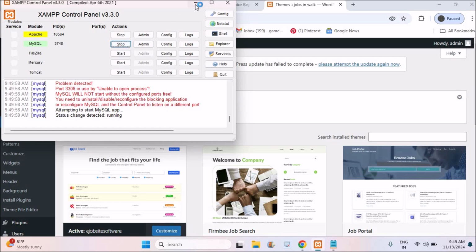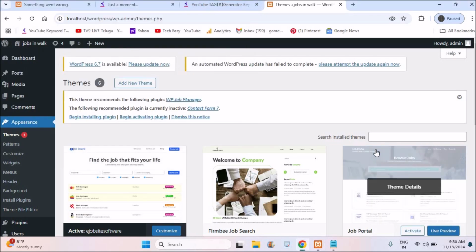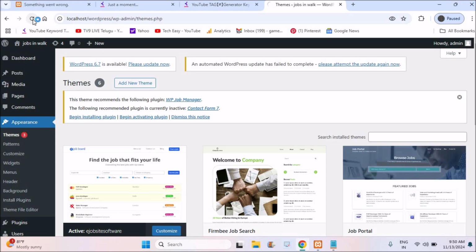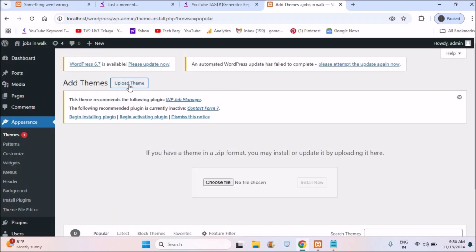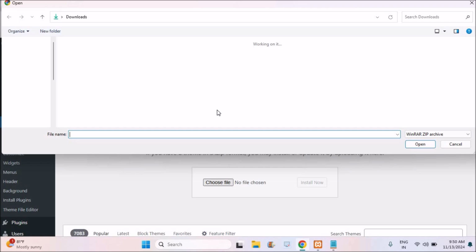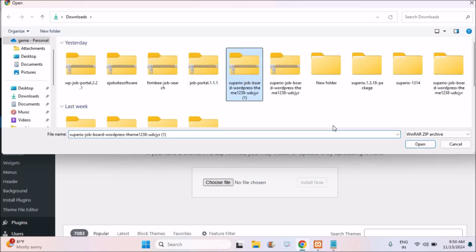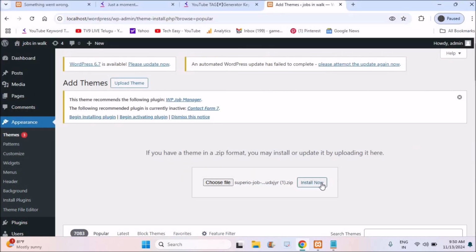Okay, I restarted both the instances and I'll refresh this page. Now try to upload the same theme which previously gave you this error, post content length of this one. Just for testing purposes, I have downloaded a dummy theme from the internet. I don't know what it is exactly, and I'm not going to install it.